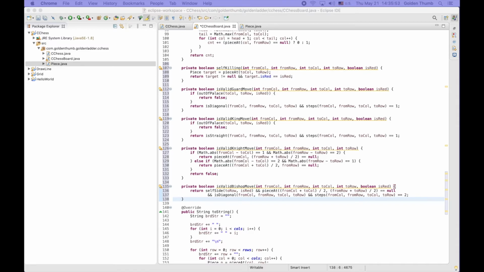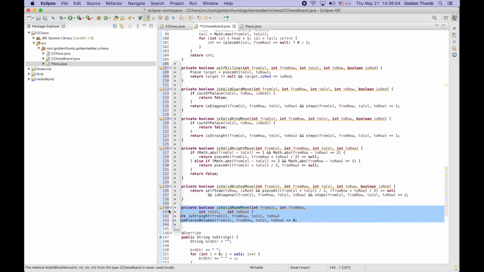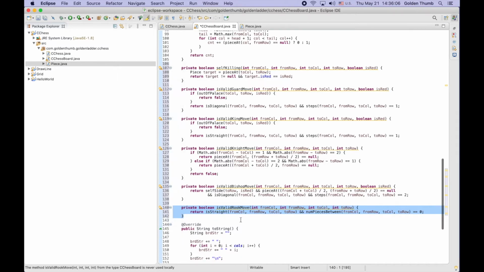Now let's go to the rook. The powerful piece in Chinese chess. So yeah, the idea is simple. It goes straight, and there's nothing between the starting point and the destination.